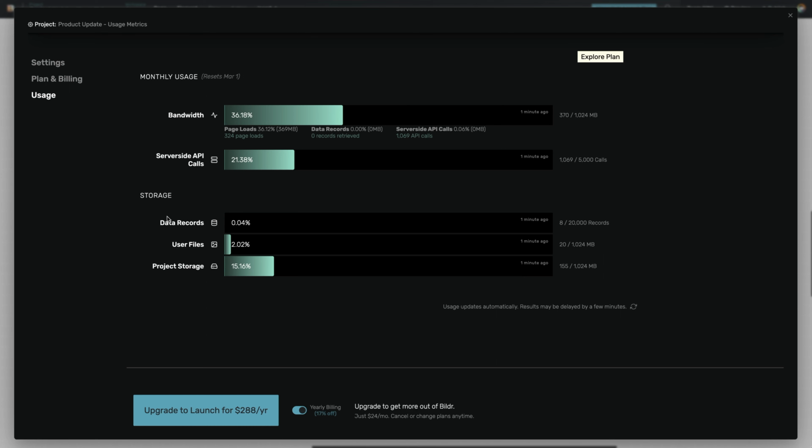For the storage section, for data records, user files, and project storage, if any of these get over limit, you will have to upgrade the project or remove files, remove data records, and so on in order to bring the live preview back. The same situation applies to projects that are not upgraded onto a plan, but have the pro features because of the Studio Pass held in the wallet of the user.